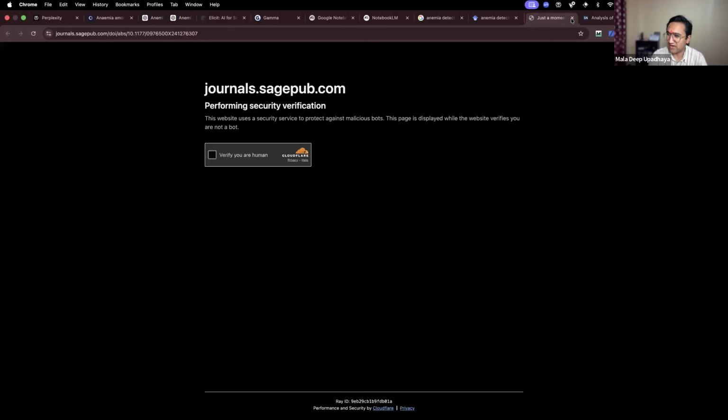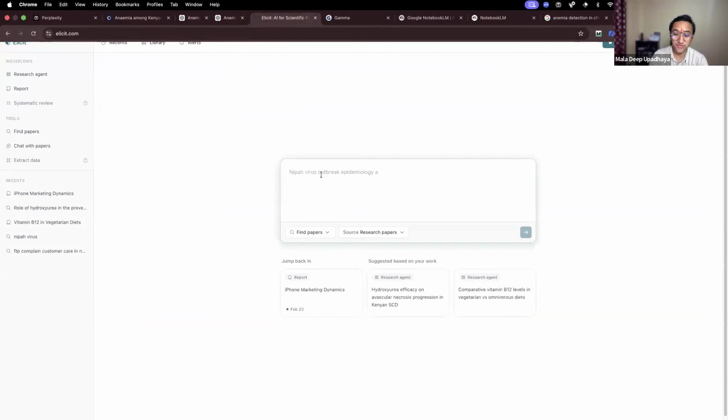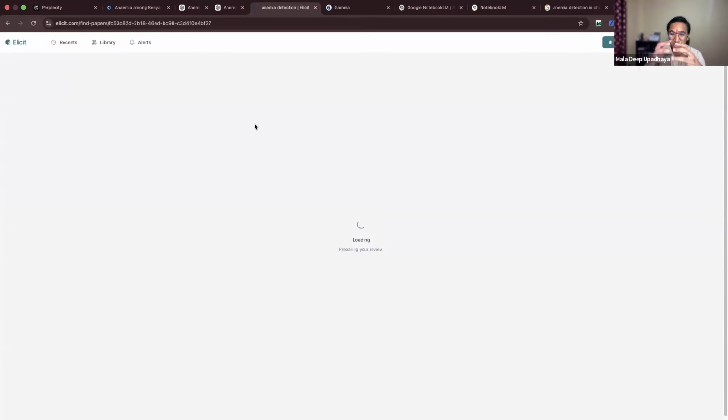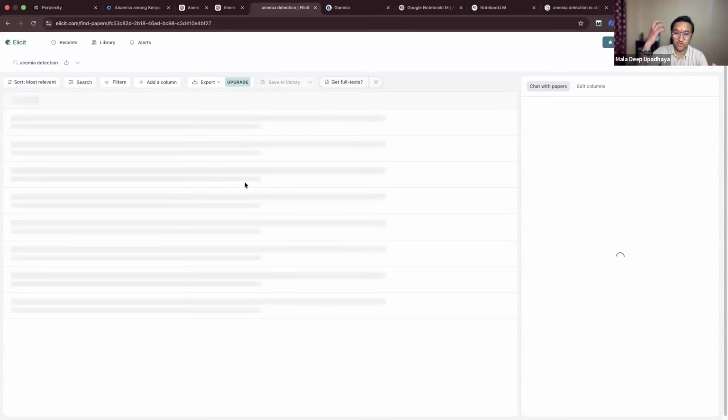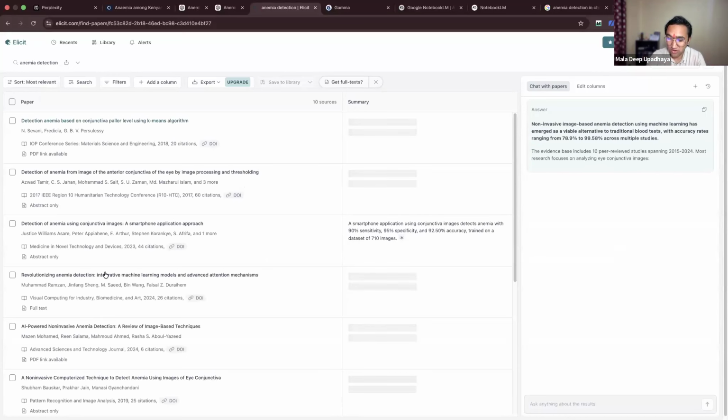You have to go through lots of papers, right? And I know if you have done research, it's hectic. Now what you can do is go to Elicit and just search for anemia detection. It will search on behalf of you on Google Scholar. So Perplexity searches Google, Elicit searches for the paper. Now it will give all the papers.